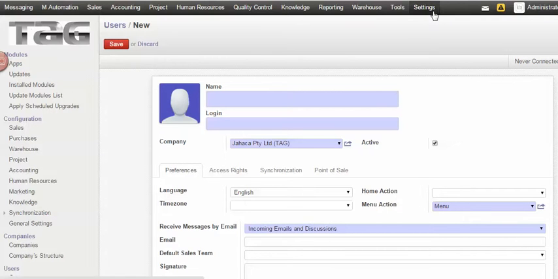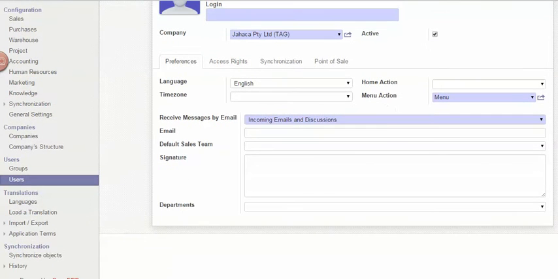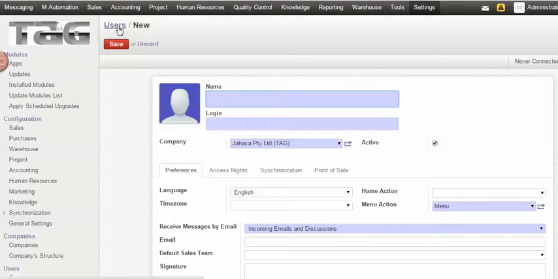Okay, so we've come along now, we've come into our settings area and we've scrolled down and we've come in to find the users on the left sidebar. Now, because we've already got a few users in there, I've just gone straight into create a new user.